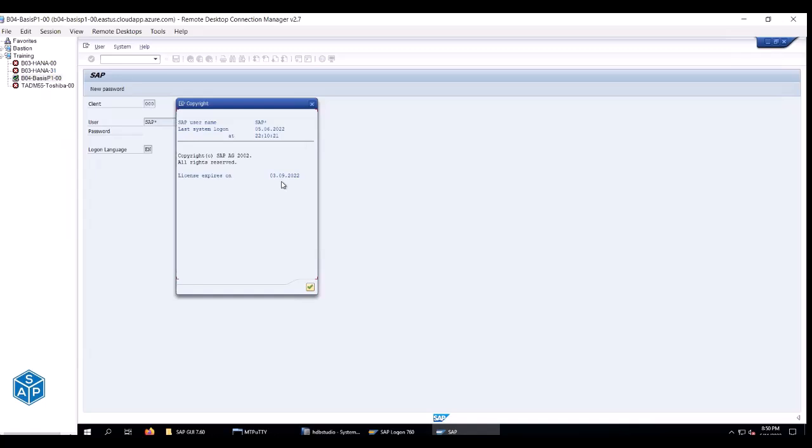Is that clear? Yes, it is clear. So, what about the DDIC password? It's the same master password. Yes, it is the same password.